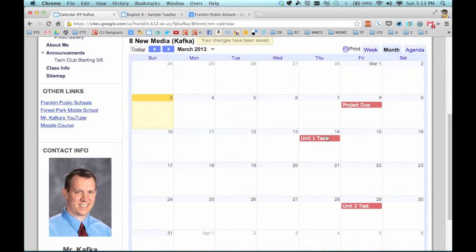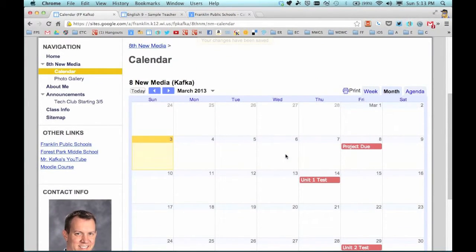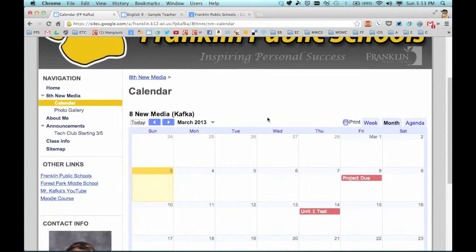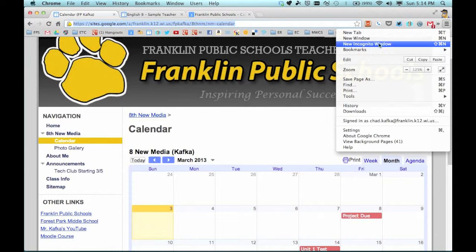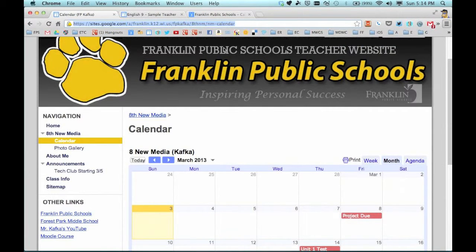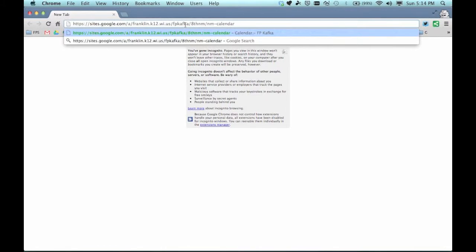So the events are in red. Students and parents will be able to see that. But you should always test if they will in fact be able to see it to make sure you did everything correctly. Here's a great way to test this. Highlight and copy the address for your page, so I copied that. If you're working in Chrome, which I highly suggest you do, go to the little 3 lines over here and choose New Incognito Window.